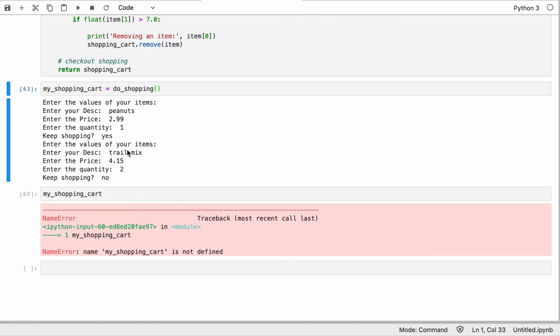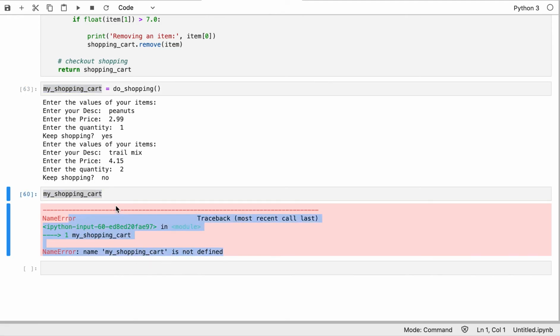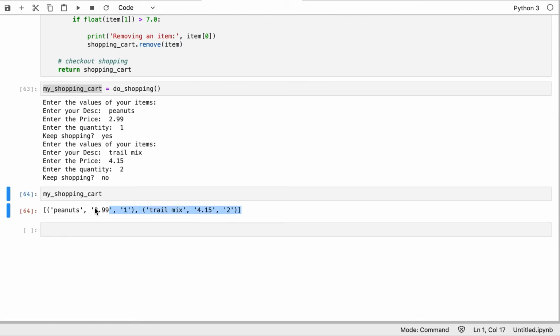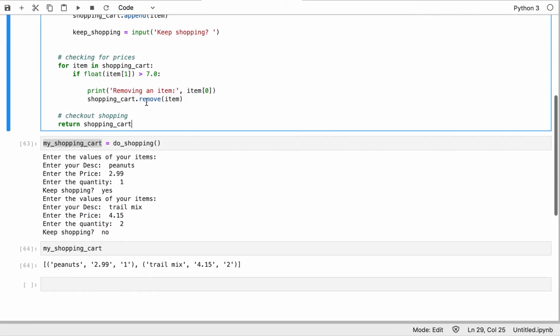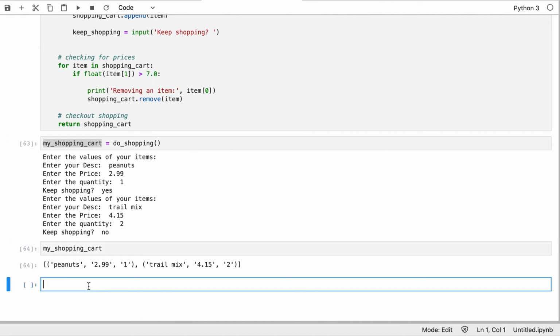No. And now I guarantee it to you, even though this variable was never defined before and is giving me an error here, if I run it now, it's going to show me the items that I entered. And you notice that this function operated exactly the way it should, because we only entered 2 items, and none of these 2 items exceeded the value of $7. We had exactly the number of items that we wanted.